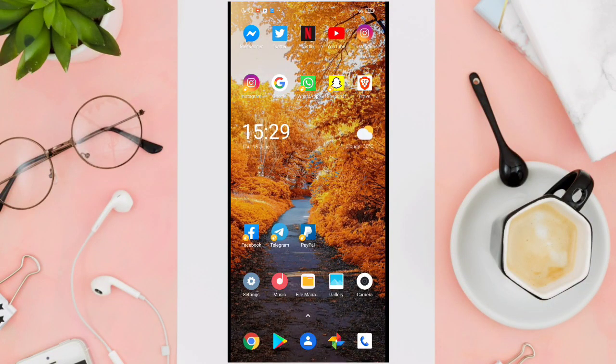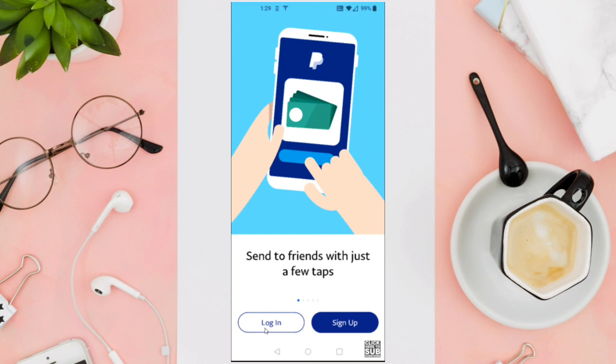So in this video, I am going to show you how to set up a PayPal account on mobile. So the first thing that you need to do, of course, is to download the PayPal application on your device. And if you already downloaded the app, open it and then click on sign up. This one here.